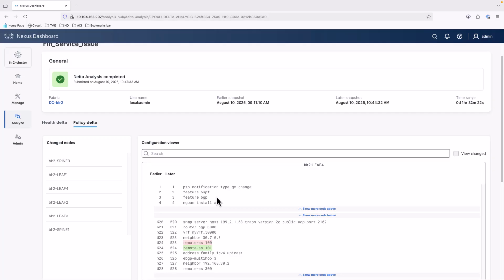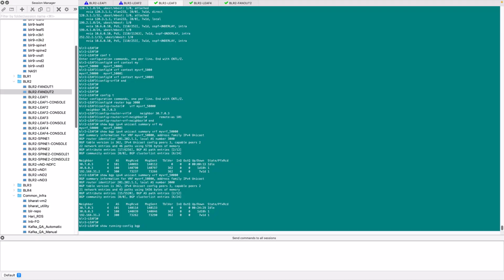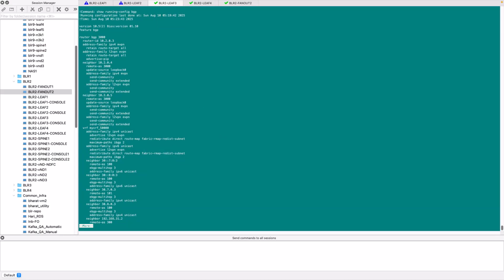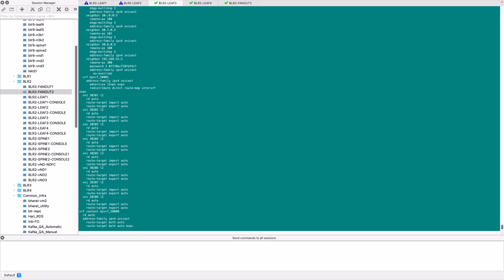At this point, I can clearly see that the BGP configuration change caused the route to be removed, which broke reachability and impacted the financial services application. I'll quickly verify this on the device, confirming that the BGP session is down and the remote AS configuration is incorrect for neighbor 3703.